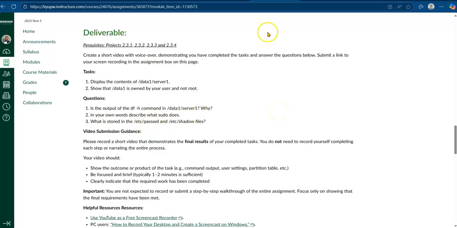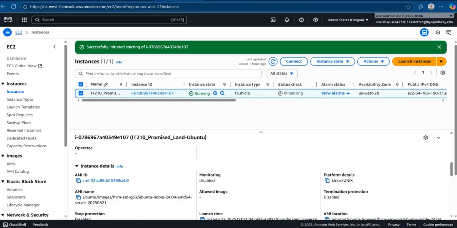All right, so I take you to my EC2 instance. Sorry, I'm not feeling too well. All right, so you can see the instance is actually in a running state. Quickly, I'll begin by displaying the content of data171.